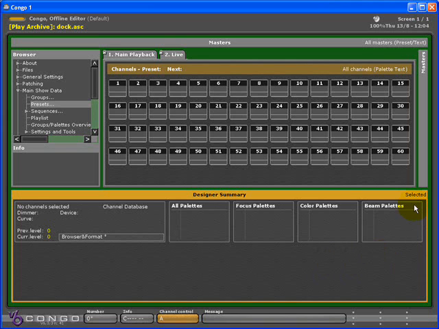Right now, the viewing options are shown in the top right corner. This is the view for the selected channels. So when I select channels, I get information for these channels. I can see if there are devices, if they have text in the channel database, their previous level, their current level, and what palettes they're currently set to if they are moving devices.